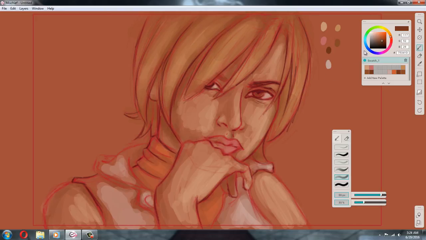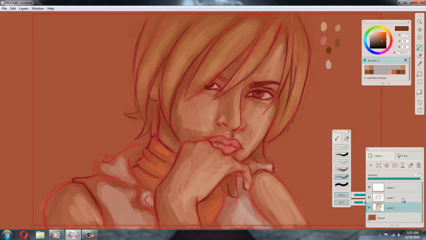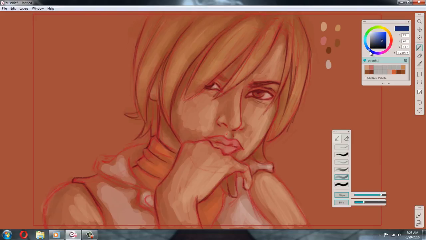And then I think I'm actually going to add some blue. I want to do that on top of the lines. Let's see. I want a desaturated blue. Darker. Pull that up. Now we'll put that in some of the darker areas. And I think that will just add more color depth.